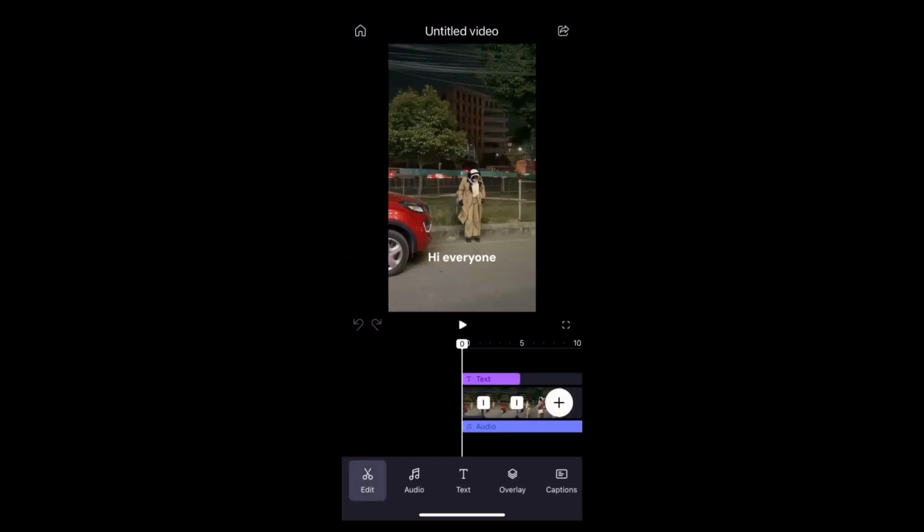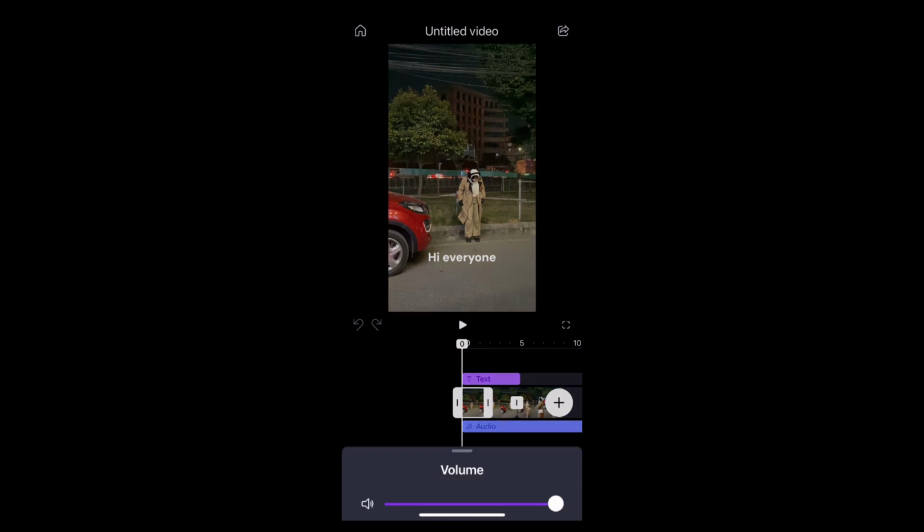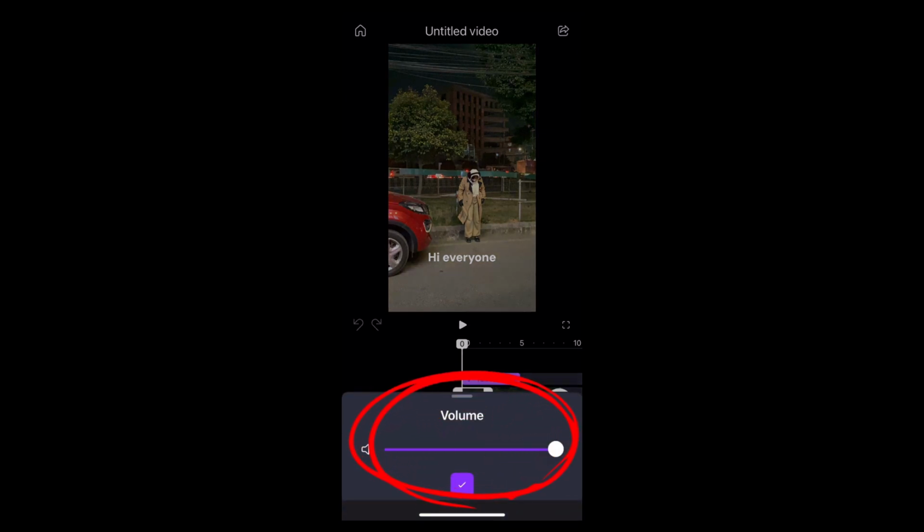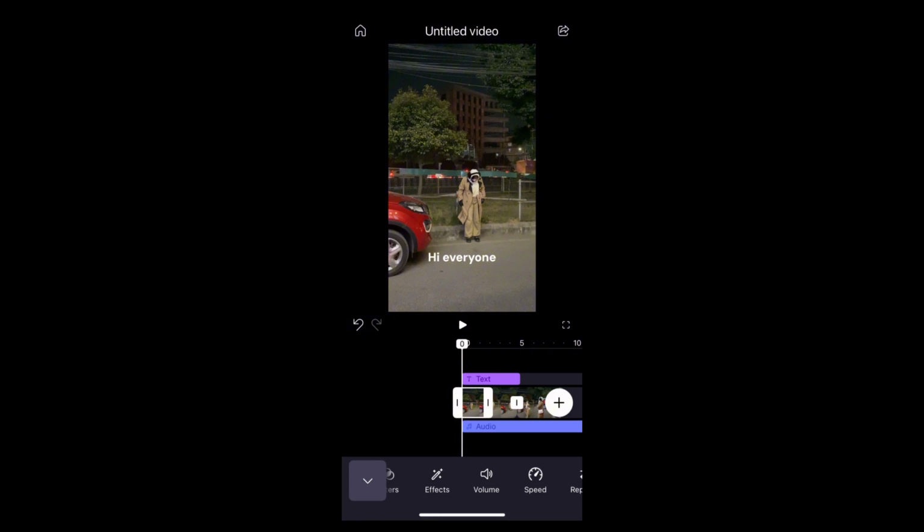Now to remove the sound, tap onto the edit button right here. Then scroll to your right and here we can find the option of volume. Now go ahead and select it. Now from here you can reduce the sound of the video like this and simply tap onto the check mark. And like this you can remove the sound from your video.